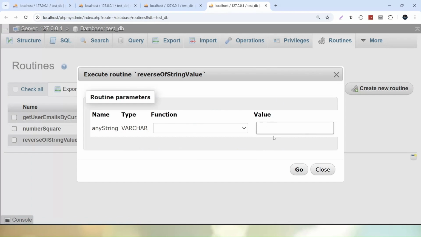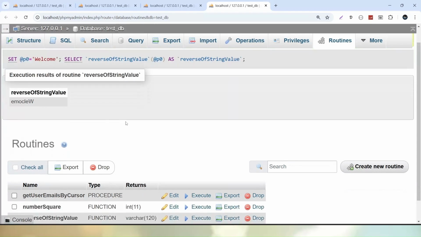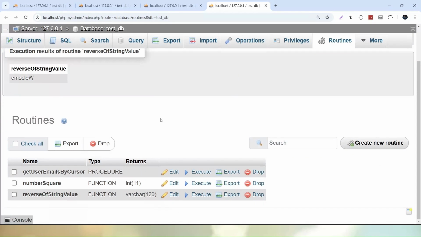So we can see that here we have to pass a value. For example, if I pass welcome, remember it will finally return the reverse of this string value. Click on this go button, and now we can see that the function we created is returning the reverse of that value. It's really amazing that with the help of this video topic, we now have one more amazing concept of MySQL, that is how to create a custom MySQL function.